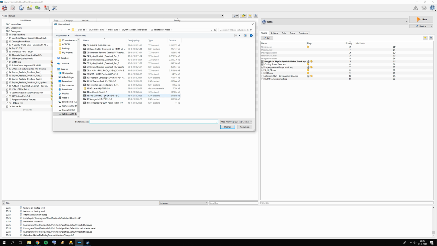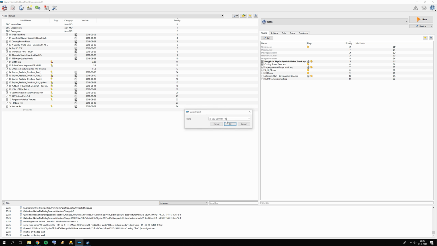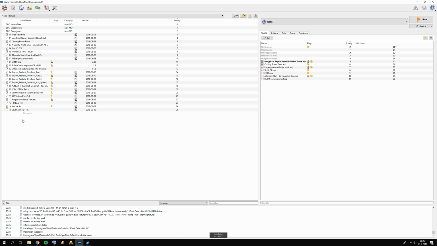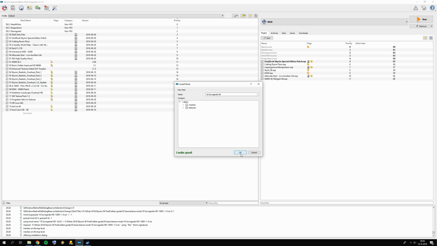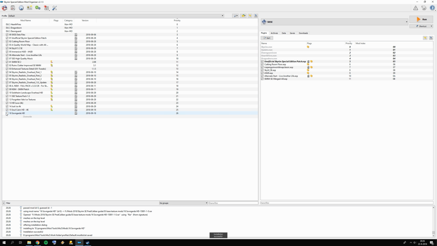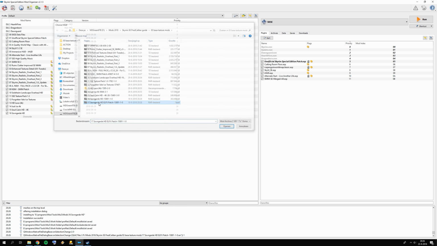Let's see, number 15 is the Soul Karn HD. Manual, okay. Again, here you also probably have picked 2K instead of 4K. Activate the mod here as well. Then we want to have Sovereign Guard HD, the main file. Manual, okay. This one has been packed correctly, actually. That's nice.